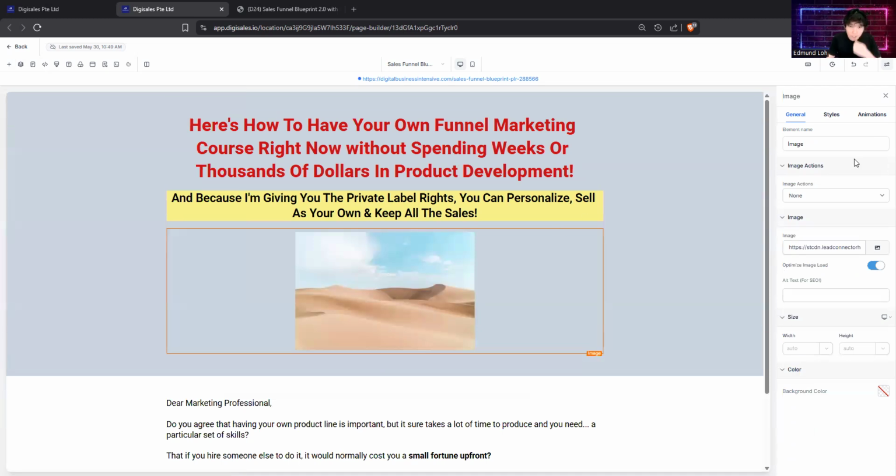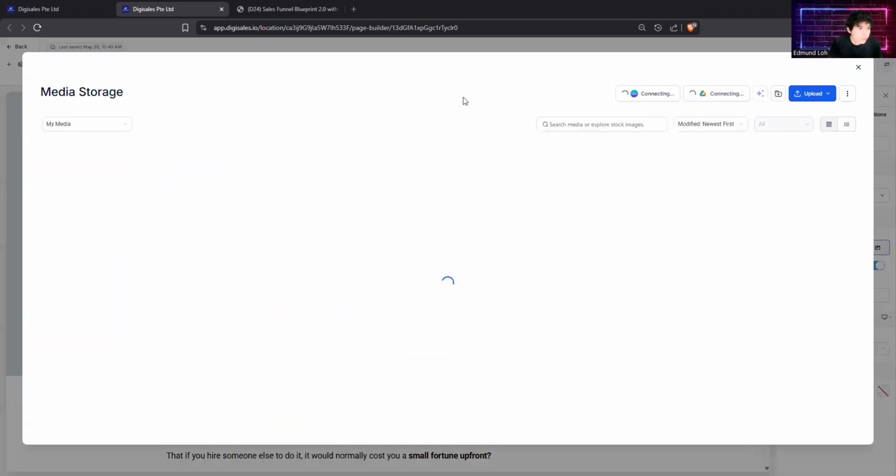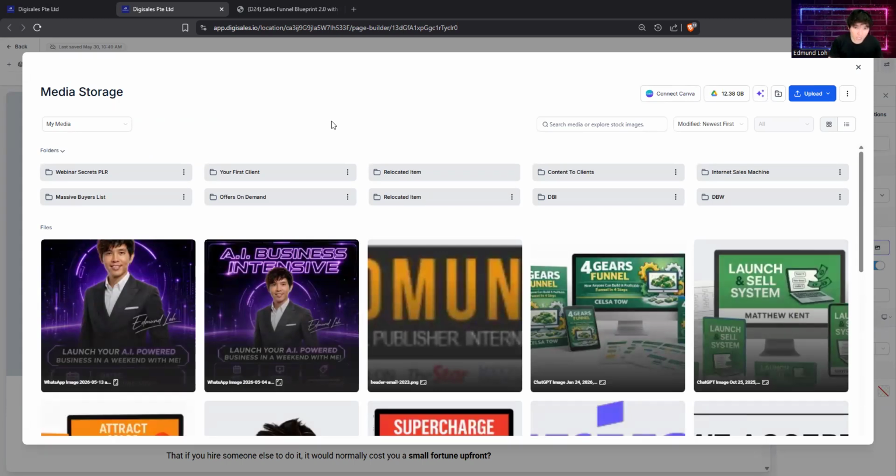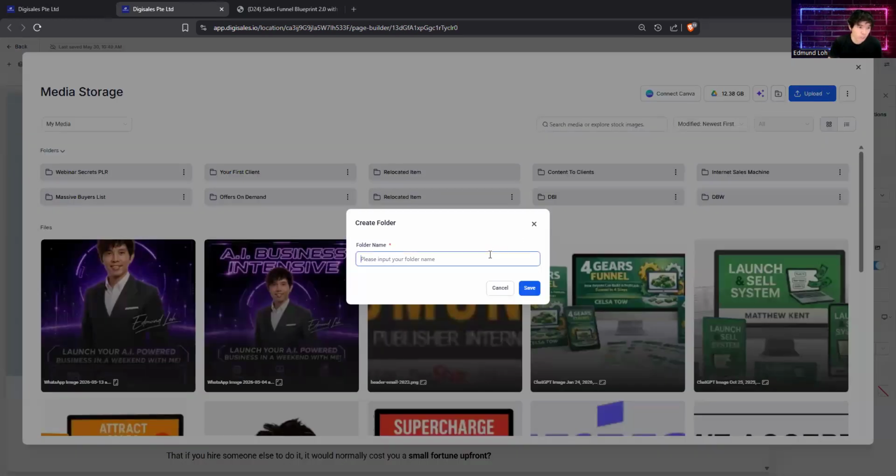And again, as usual, we can configure the element image name. We can give it a name in a while. We're going to go to this part right away. We're going to click on upload. And over here, if you're using a brand new account, you're probably not going to see anything here. So my advice to you is to create a specific folder for whichever project you're working on. So in this case, it's called Sales Funnel Blueprint PLR.